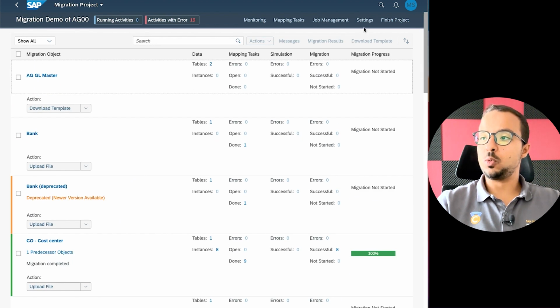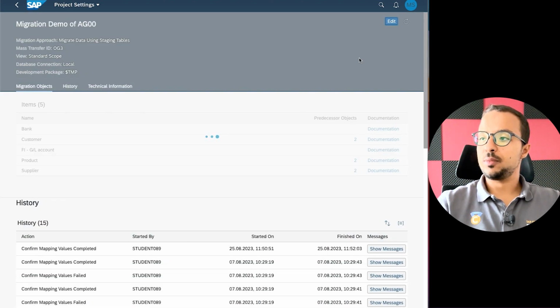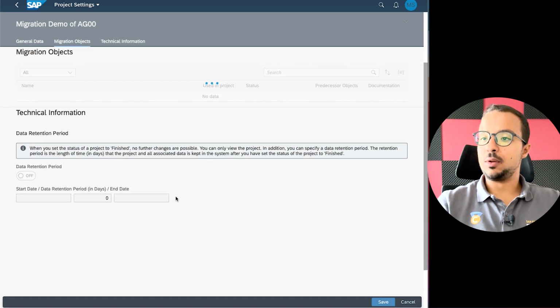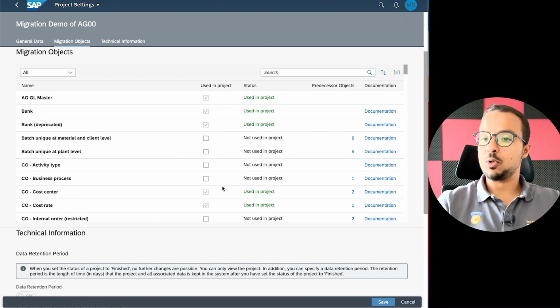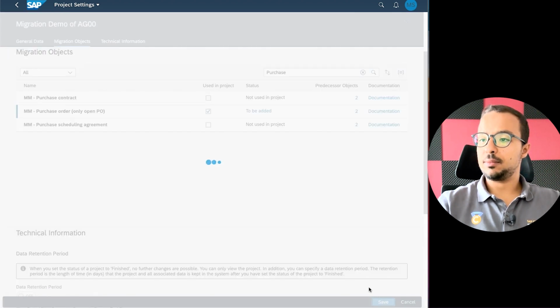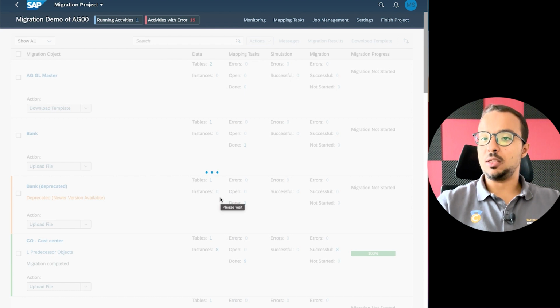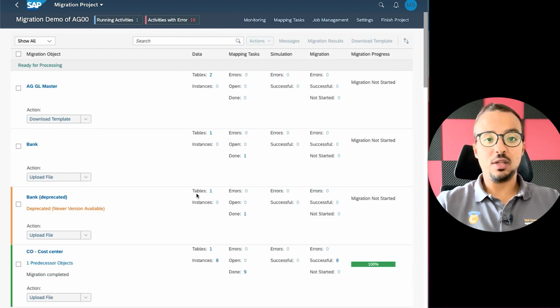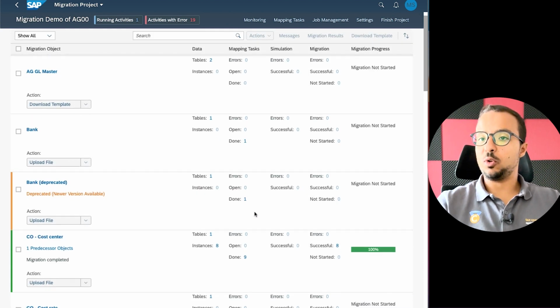In order to do this, we can go to Settings, Edit, and then look here in the objects for purchase orders. Only purchase order, only open PO. Use the project and then save. Now the object has been added to the project, but it is not ready for processing yet. We have to wait for a while until it's ready.